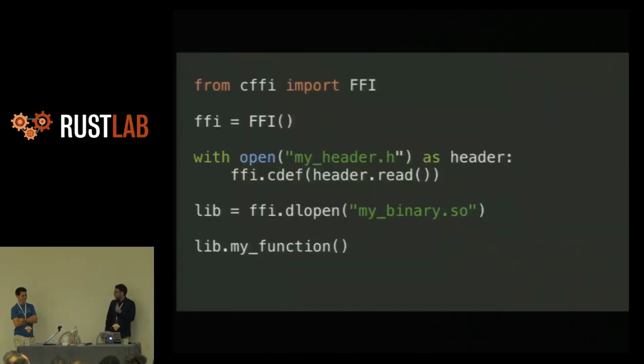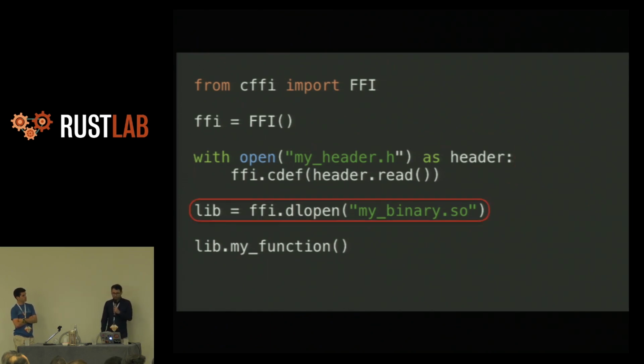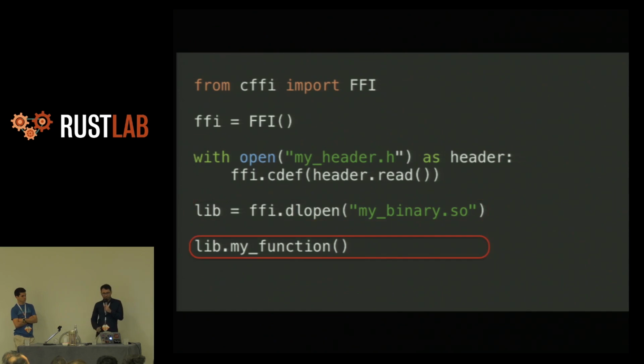All right, so this is Python. It's very easy, as usual. So you import this library, CFFI, you open your header file, you just import it, then you also open the binary where the function definition is, and finally you call the function. That's it, right? I mean, there are also other more complex methods that are a bit better than this one, but this is the gist of it.